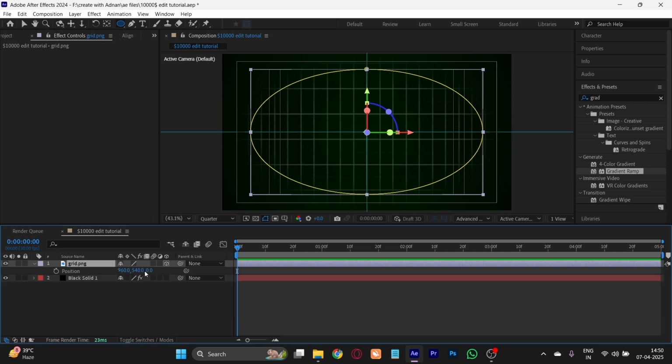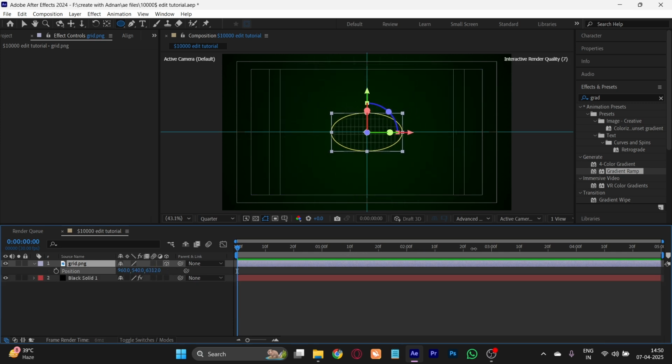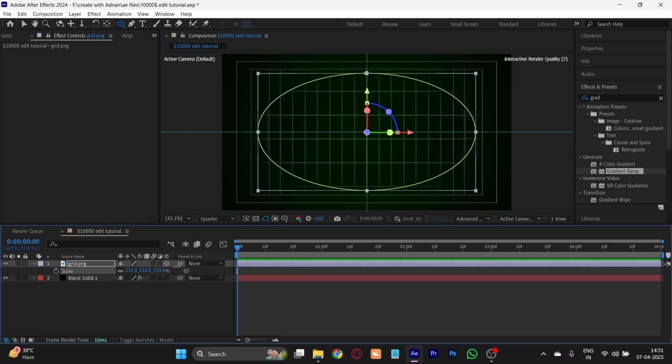Now make the grid 3D. Hit P. Make sure to send it way back, somewhere around there, something like this. I will tell you why. Not too much, to be honest. Something around here, and increase the scale.